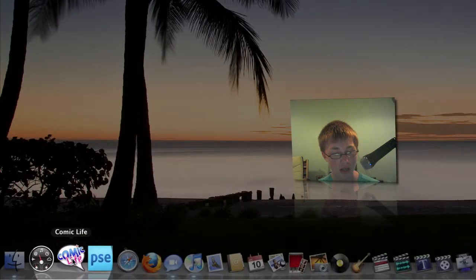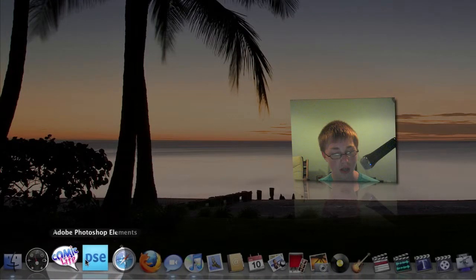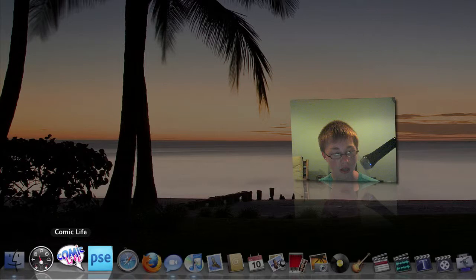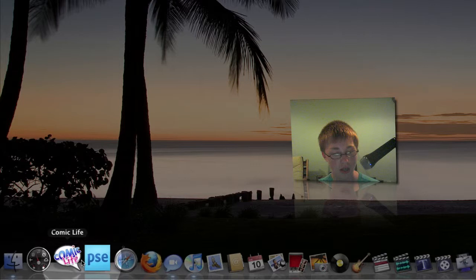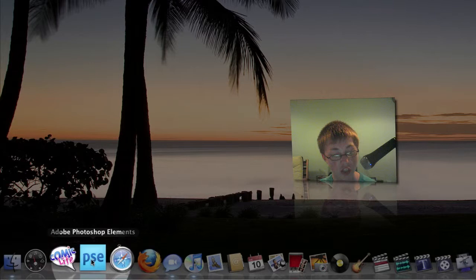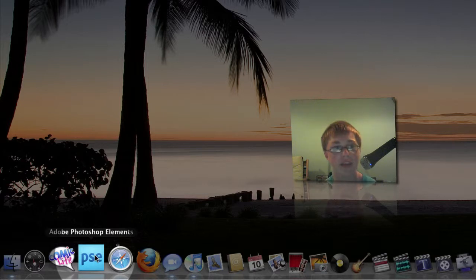Next thing in my dock is Comic Life. Now, with Comic Life, you can create a comic book type thing. You just take a photo of yourself and then put it in there and add captions and stuff like that. Very cool. Adobe Photoshop Elements. This is a really cool Photoshop application from Adobe. They make high-class software. I think everyone that is good on computers knows what they are. That's what I use for editing photos.